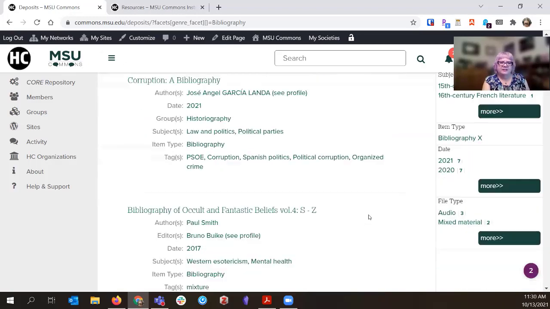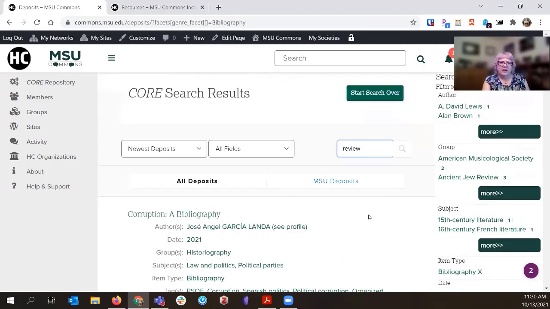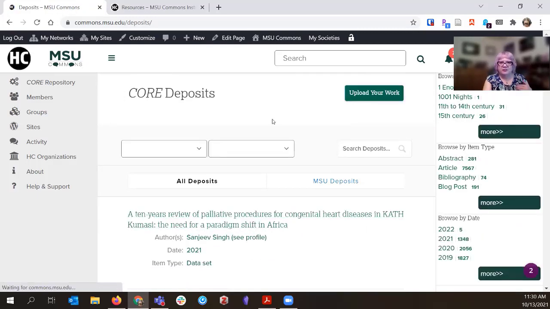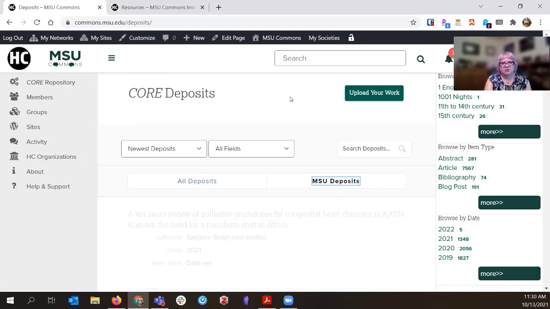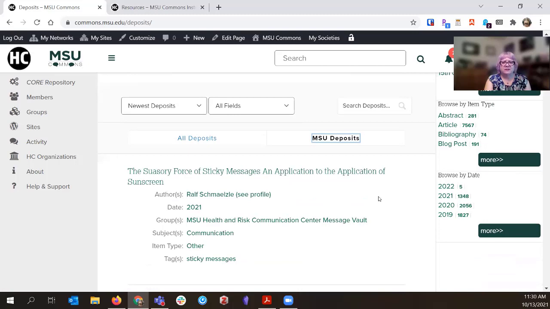review. And so this is a really good way to think about using CORE not just as a place to deposit your own work or to develop a digital presence, but also as a resource. What you're seeing here, all deposits, these are deposits that are made across the Commons platform. So you're seeing deposits that were made in MLA and in Humanities Commons as well as MSU. If you want to just search MSU deposits, you can do that as well.